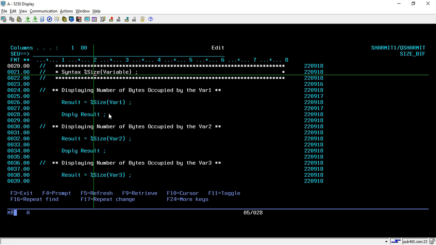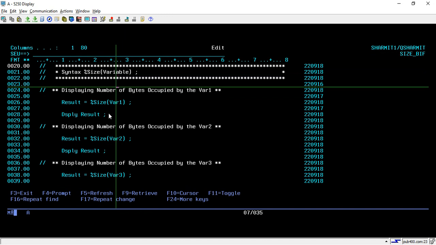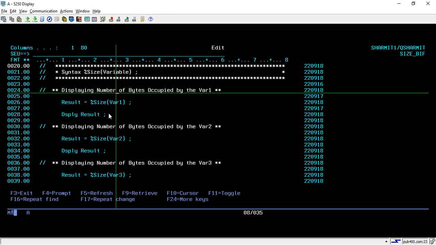Let's see how we are using this %SIZE built-in function here. The syntax is very simple. You just have to write %SIZE, and inside it you pass the variable for which you want to use the %SIZE built-in function. What it does is return the number of bytes occupied by the variable or by the element. So how many bytes will be occupied by your variable will be presented with the help of the %SIZE built-in function.